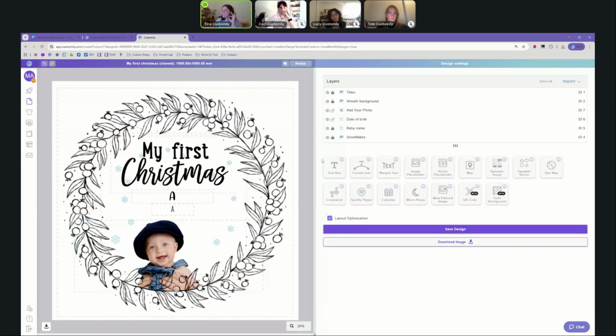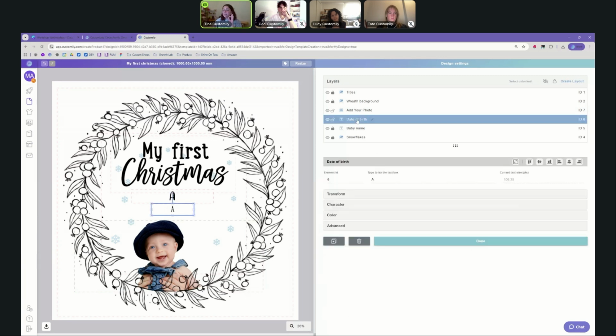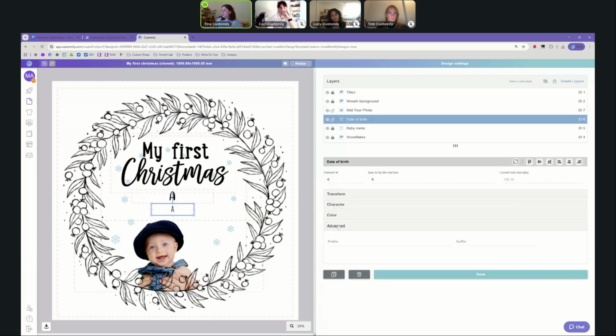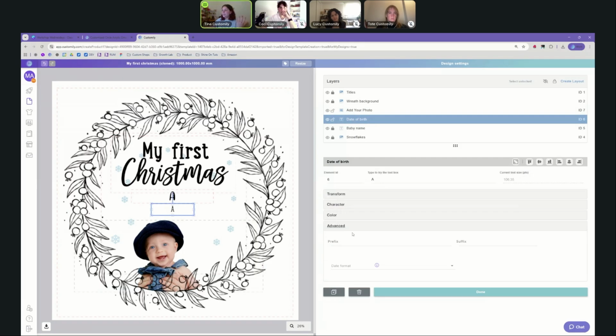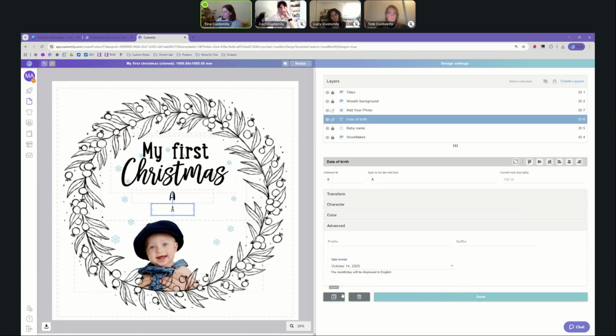So one last little tweak that I'm going to do to the date of birth is I'm going to go to advanced. And since later I'm going to be selecting this as a date picker, which is a little calendar that our shoppers are going to choose from, I want the date format to be a specific format of date. So I want it to be this one, which has the month, the day, and the year. So it's easier to select on the storefront and we can have better control over what actually goes onto the design.